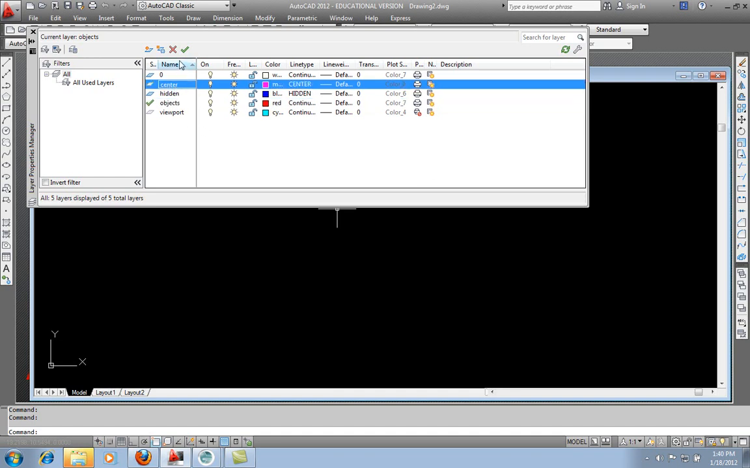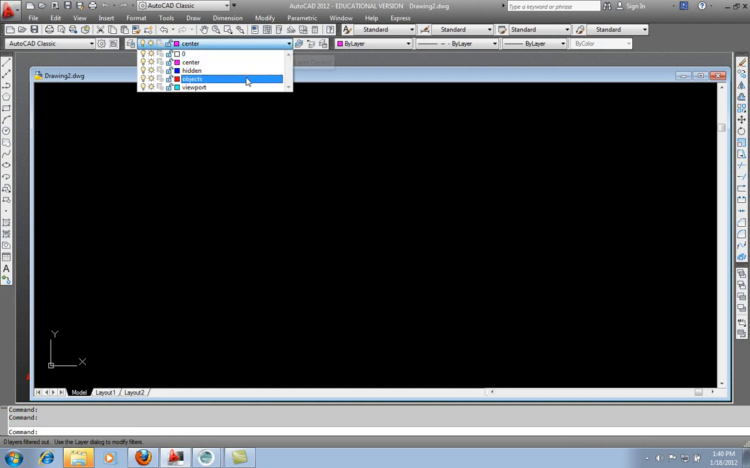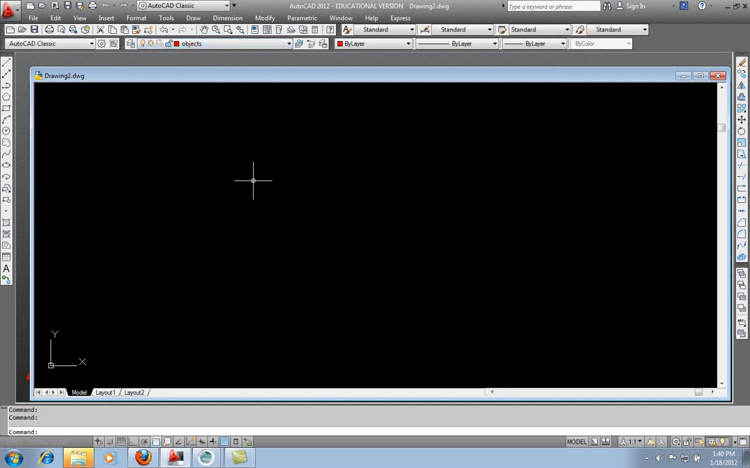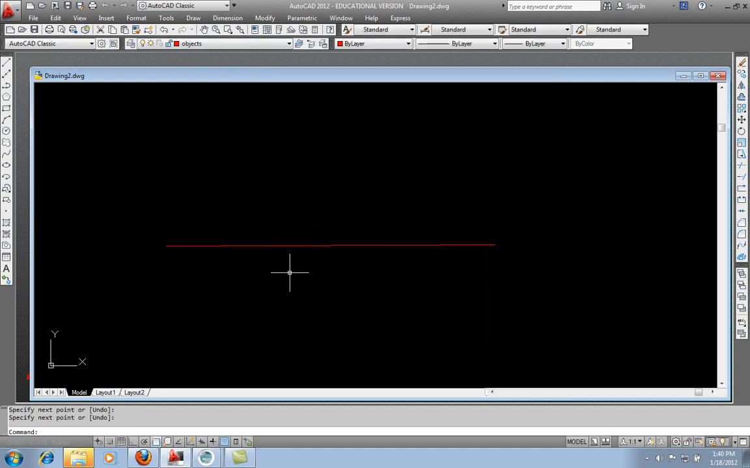I'm going to change that back to the centerline layer just to show you what this looks like when I get out of this box. See, right now my centerline layer is current. Well, I'm going to choose this drop down. I'm going to make my objects layer current. So when I get ready to draw a line, then I'm drawing on my object layer.